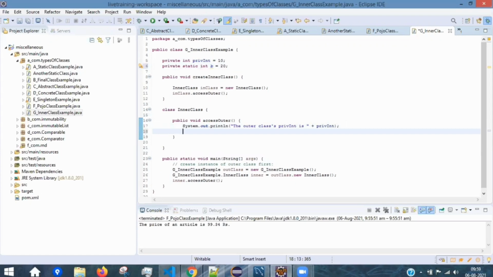I just gave you the answer some time back. Can I access this b? Yes, we can access it, because the inner classes, non-static inner classes, have access to the static as well as non-static members of the outer class.